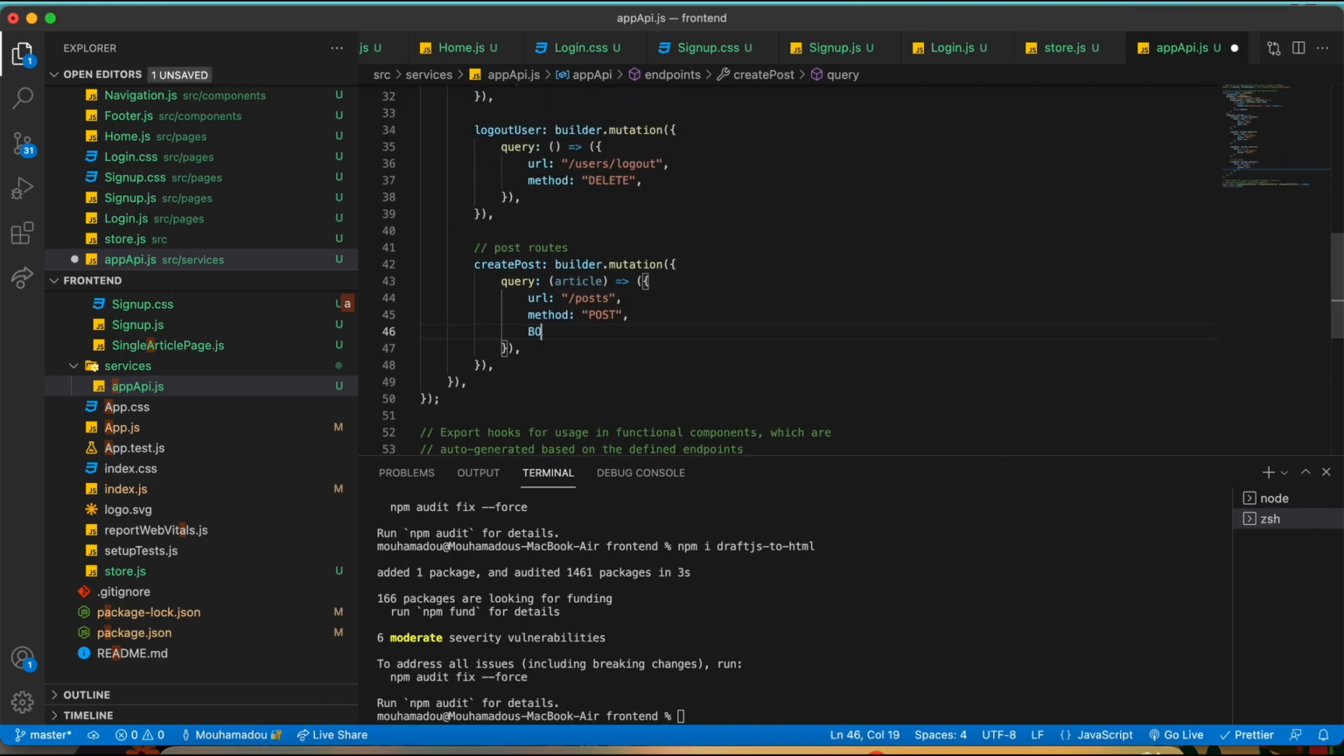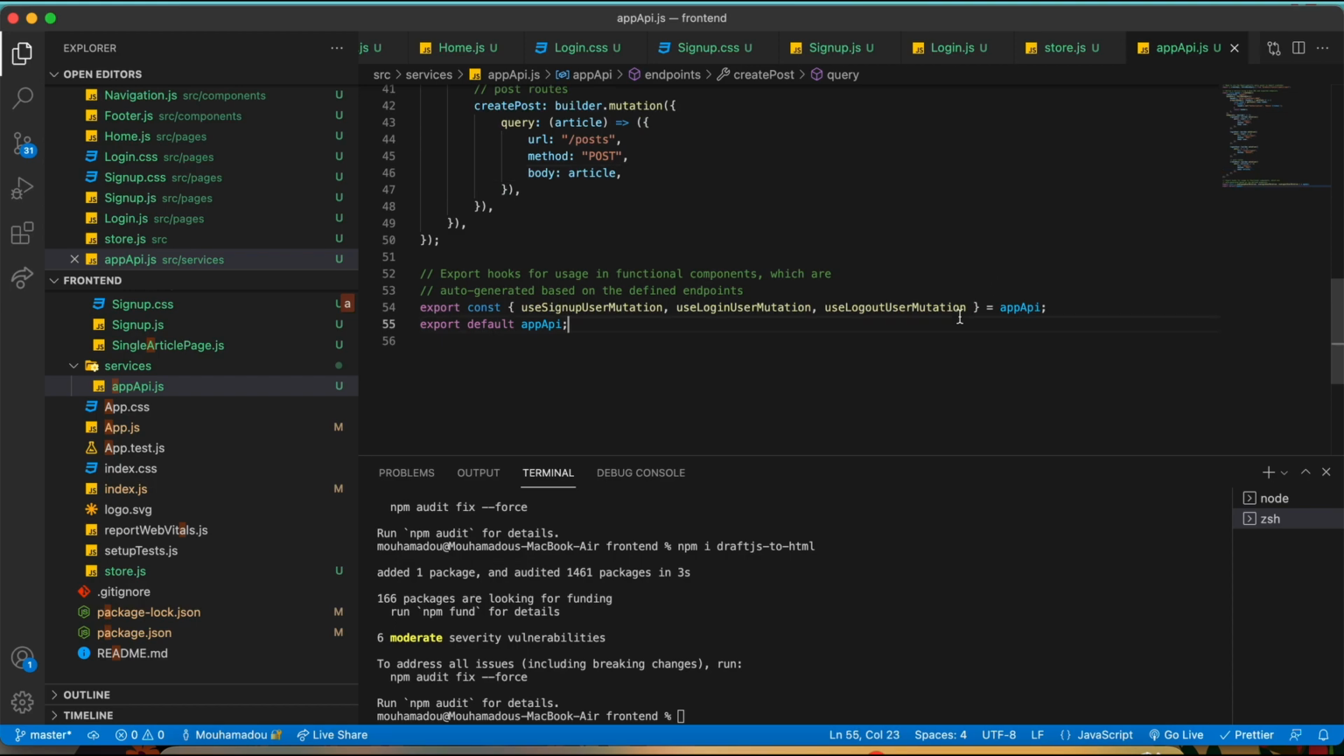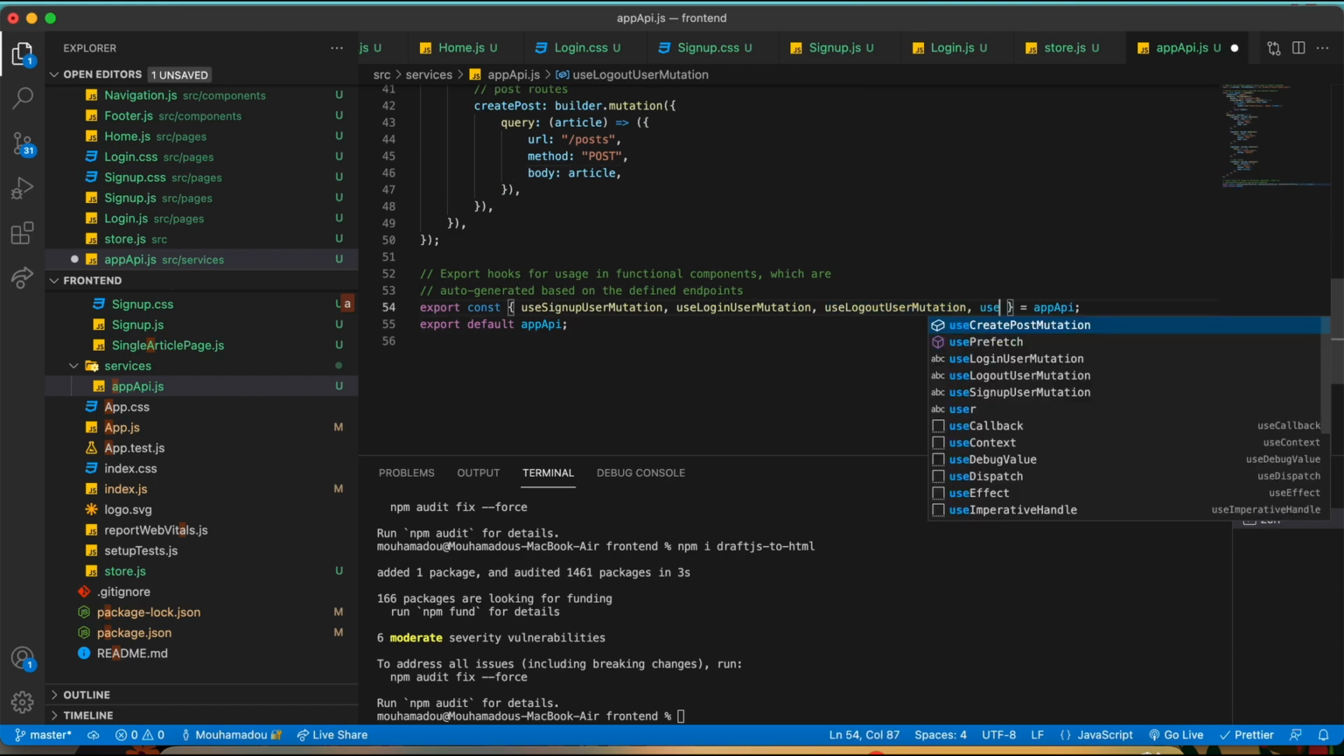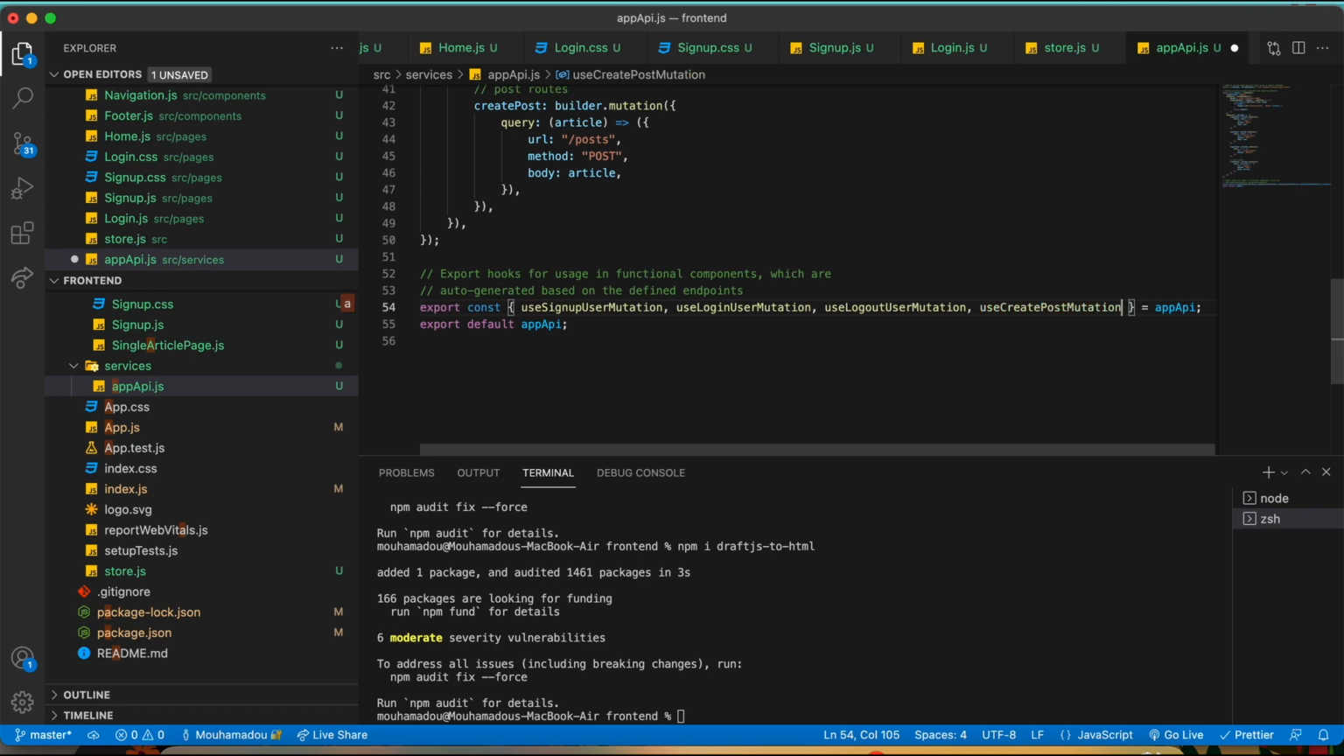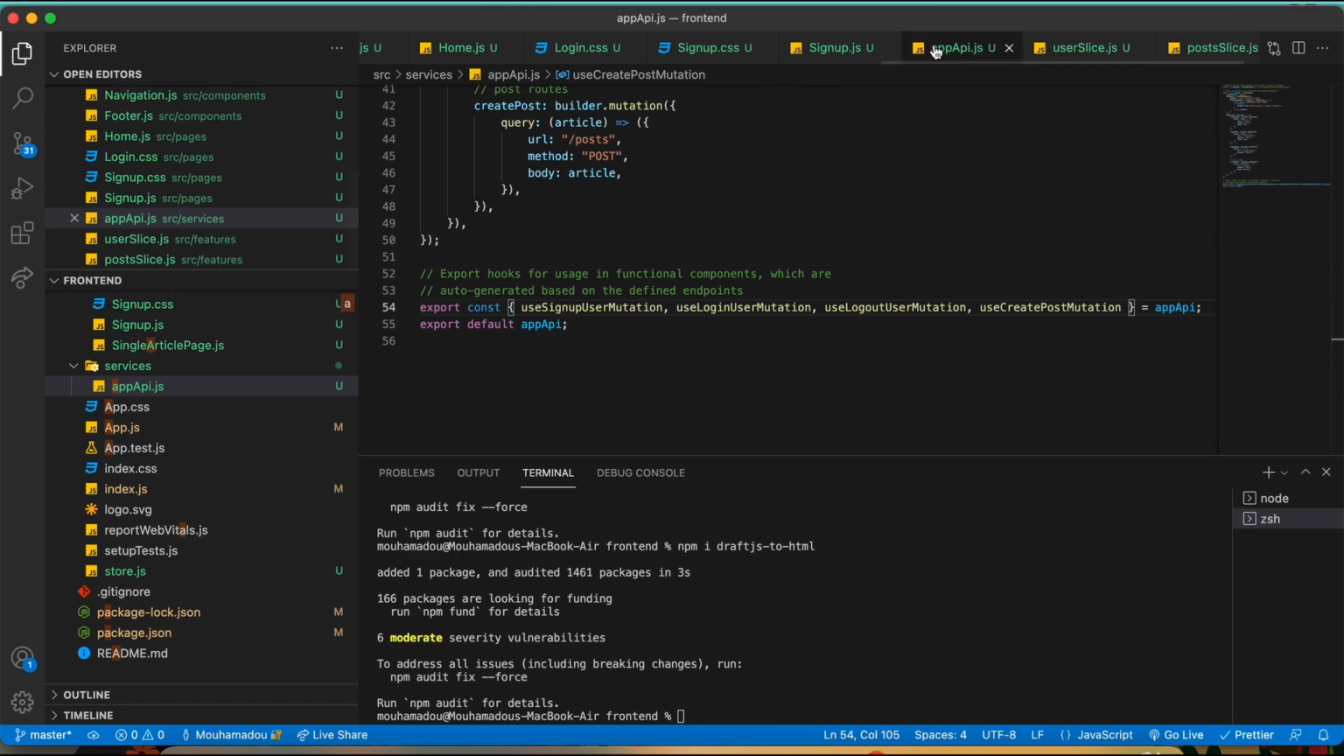We forgot the body here, so say body is the, let's say here post, or you can say article actually, so body article. So this is the mutation for creating an article, and we can now add it here. So useCreatePostMutation. It does it automatically for us, and we'll need this back to our sign up page. Let's remove this actually. We don't need them for now, just remove them.